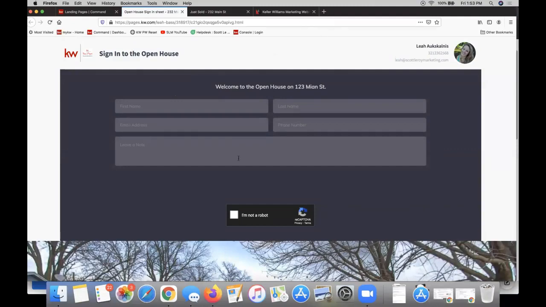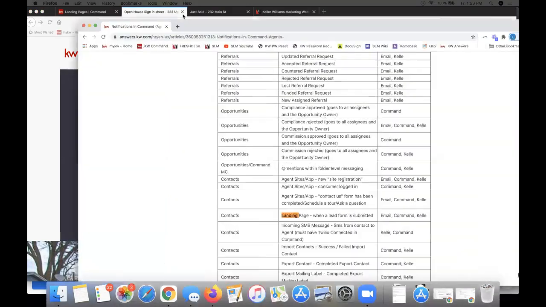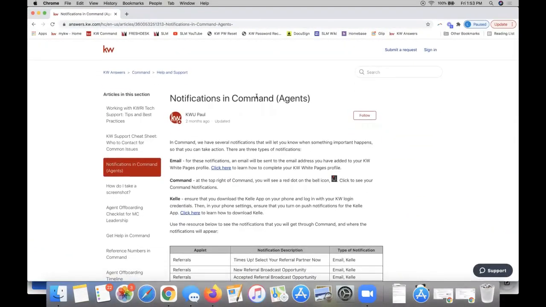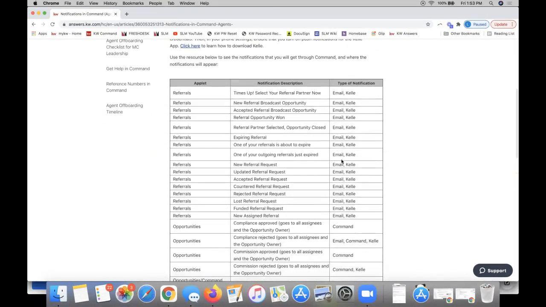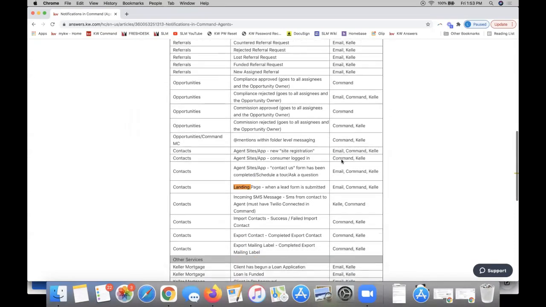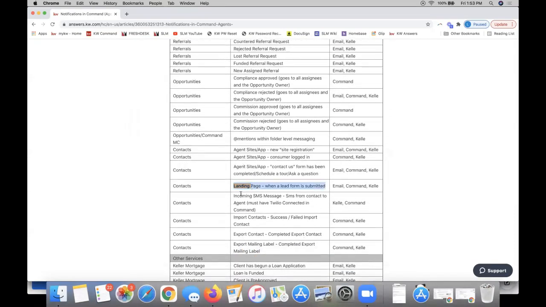All right, so now let's talk about, well, if they fill in this information, where does that contact information go? Okay, so you do receive, as far as for any landing pages, and I love this page, I'm just going to pull over this page from answers.kw.com. It's how you get notified about everything through Command. Do you receive an email notification? Is that notification in Command, etc. So especially for landing pages, you'll notice landing pages, you should get an email, a Command notification, and a notification from your KW app.